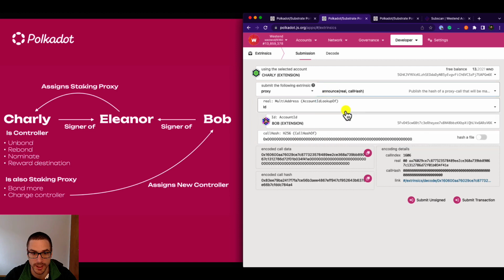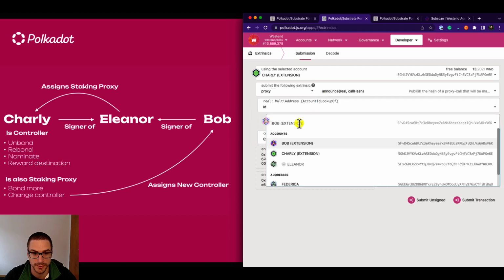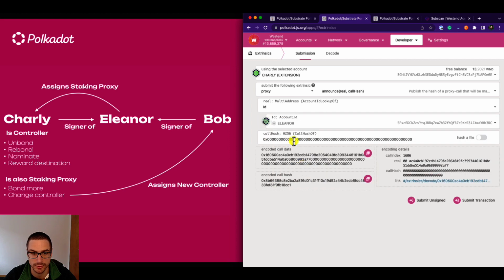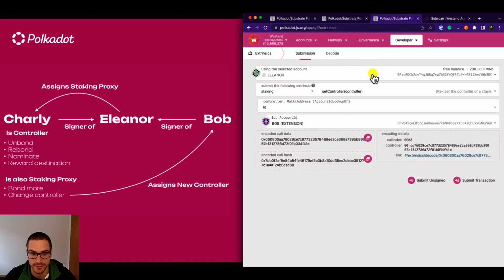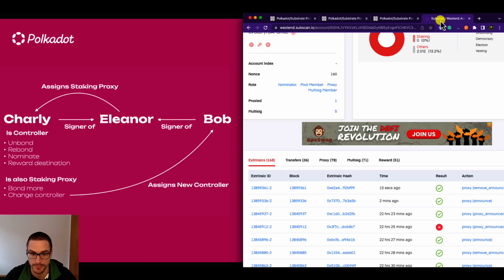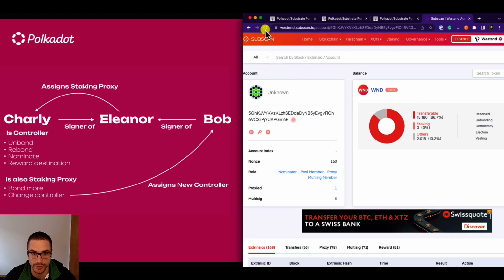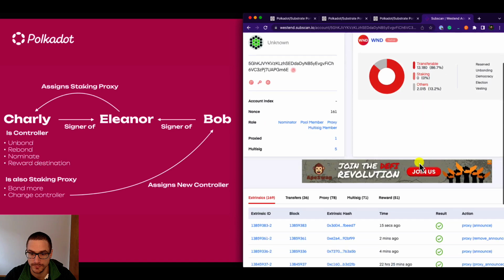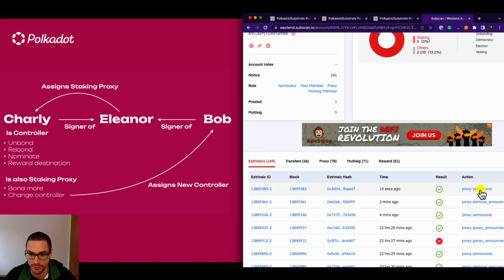From Charlie, we announce again the change of the controller. So we select the real account, the stash is Eleanor, the call hash is the same as before. So we copy this and we paste it in here. We submit the transaction. So we can go under the block explorer, we can refresh the page and we can see that we re-announced the call. Now we will wait for these 3 minutes and then we will be able to approve the call.